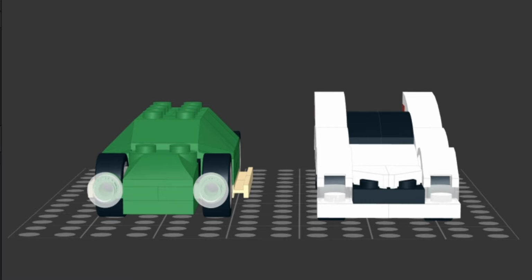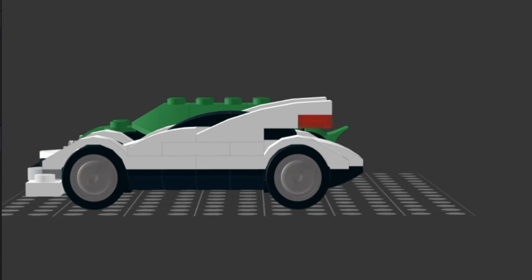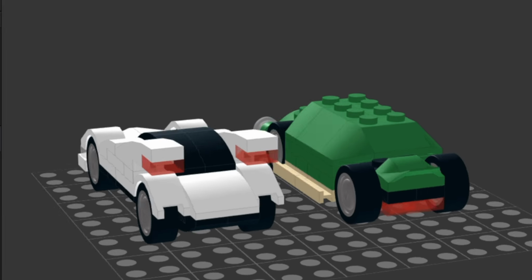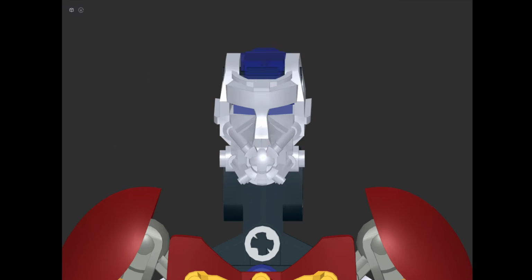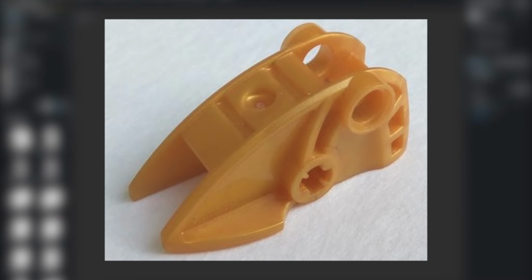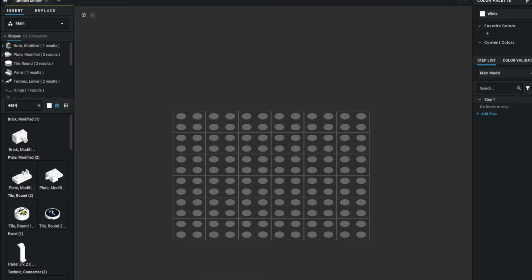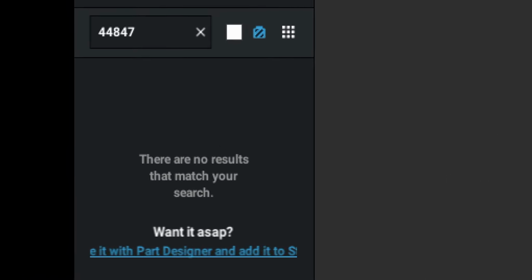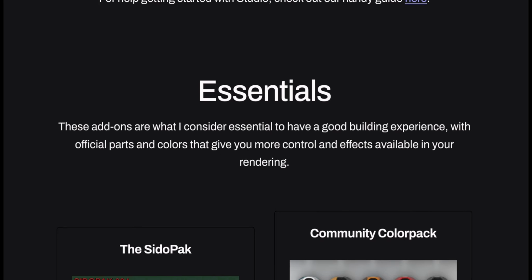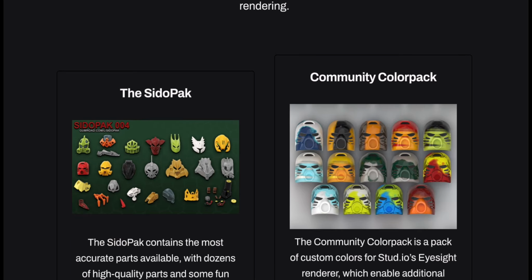As much as I enjoy using stud.io, there is one thing that comes to mind whenever I'm building. What if I want to use a piece that doesn't exist? Or, alternatively, what if I want to use a piece that does exist IRL, but is not in stud.io yet? Thankfully, this is where parts packs come in. Parts packs are parts that are made by LEGO fans for people to use when using stud.io to build.